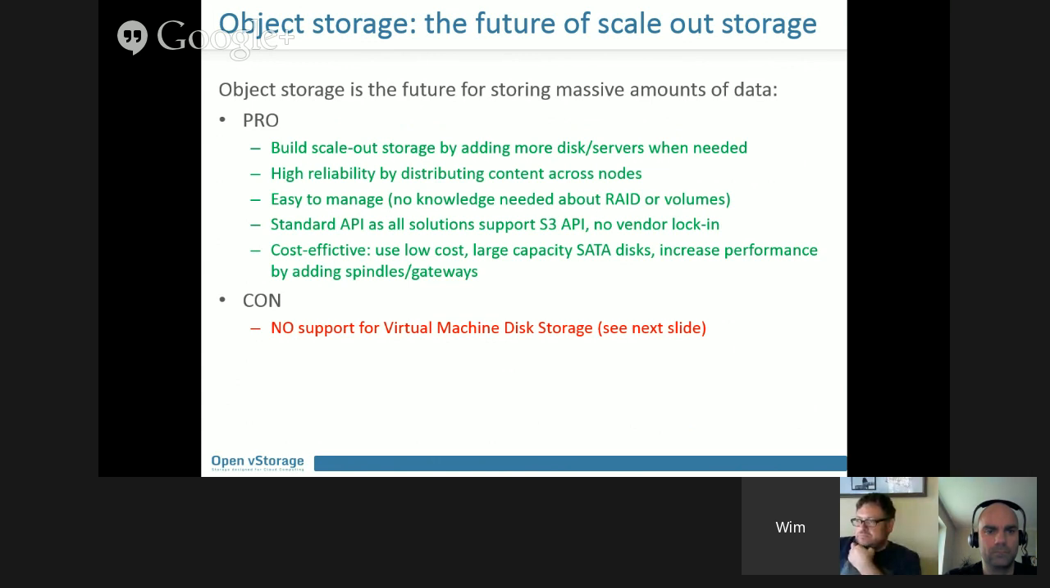And although these disks are a little bit slow, you can easily increase the performance of the object storage in most cases by just adding more spindles, so adding more disks, because then the load of the storage will get spread across multiple spindles, across multiple disks. Or if you're using a gateway in front of the storage system, you can just add more gateways, and that means that you have more interfaces, so you have more options to do puts and gets and things like that.